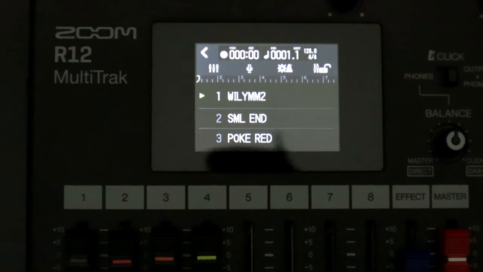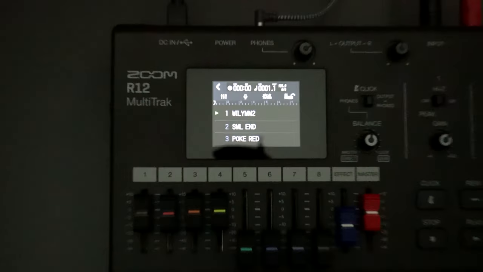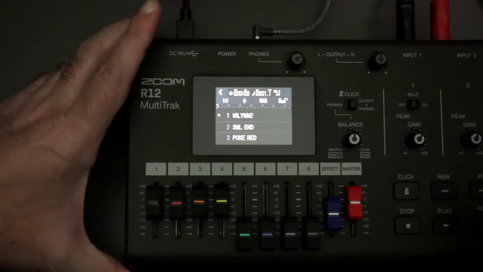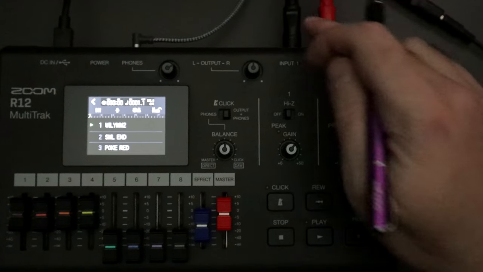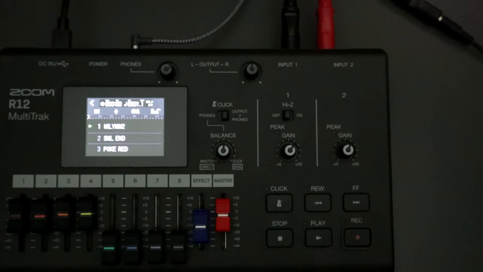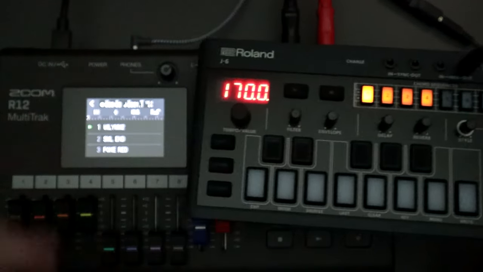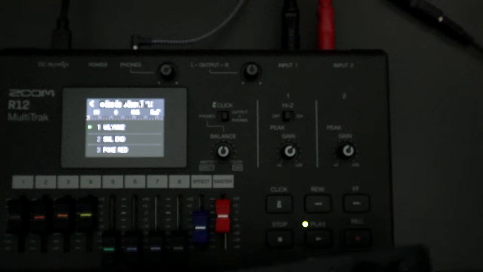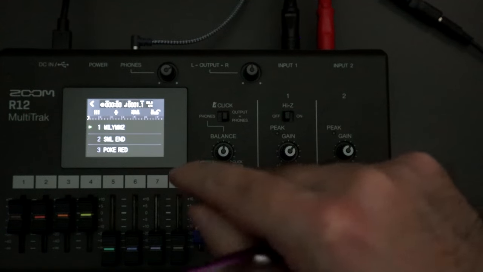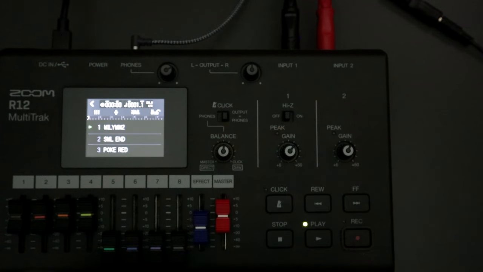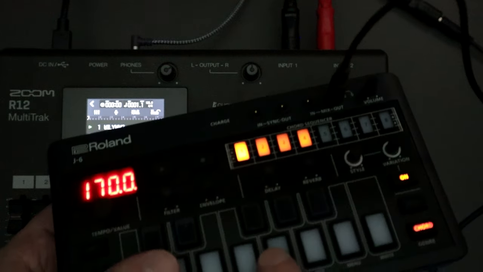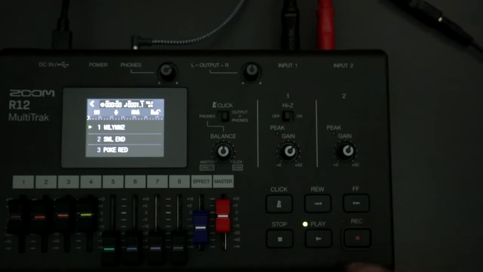And as you could see, I'll zoom out here a little bit. I've got inputs 1 and 2. I've hooked up my Roland J6 synthesizer. So I'll play this, and then when I get to the Super Mario Land song, I should be able to play the Roland along with it.